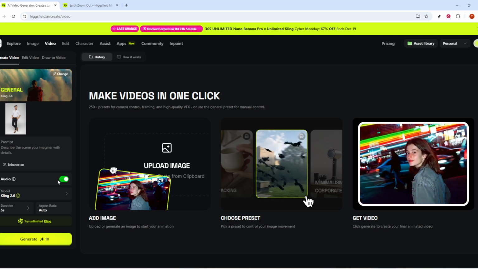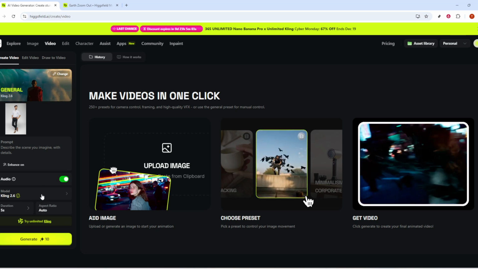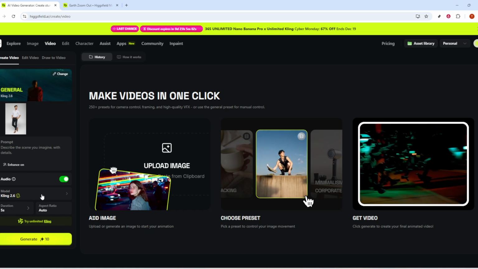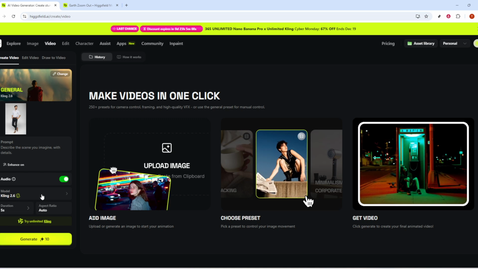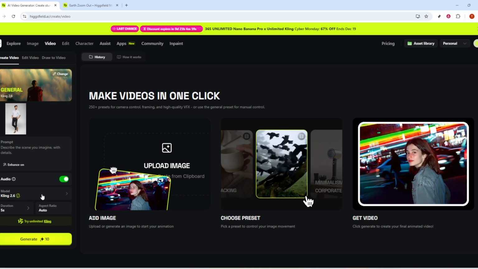Below that is the model selector. Higgsfield offers multiple models, each with its own strengths. For this walkthrough, select Kling 2.6. It's a solid, versatile choice that handles motion and detail well without a lot of tweaking.